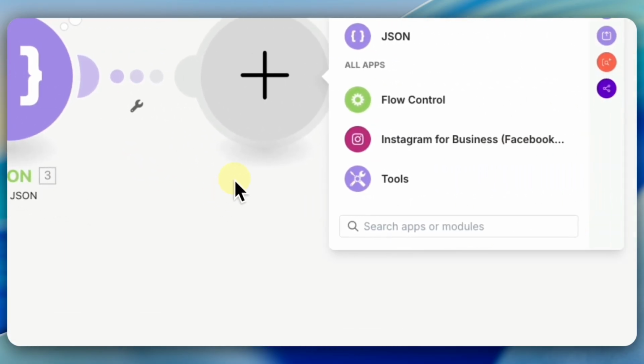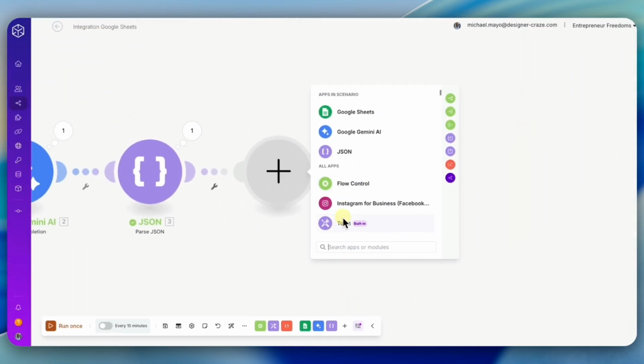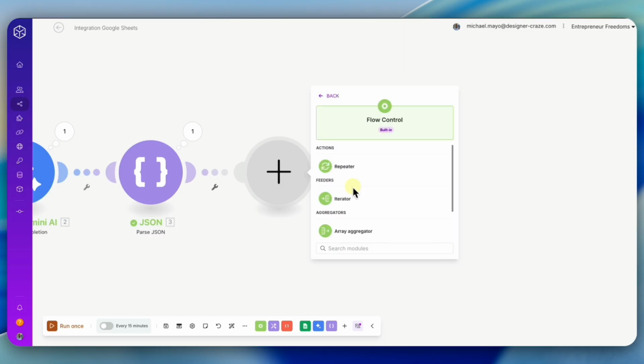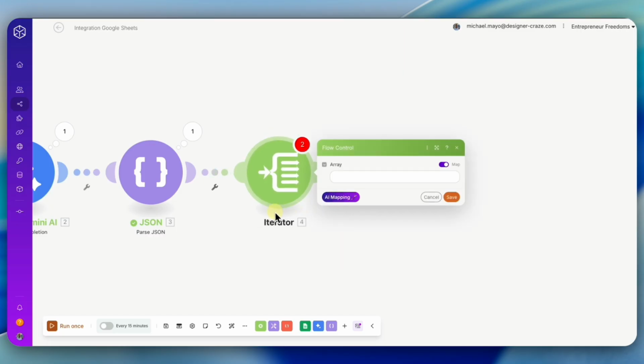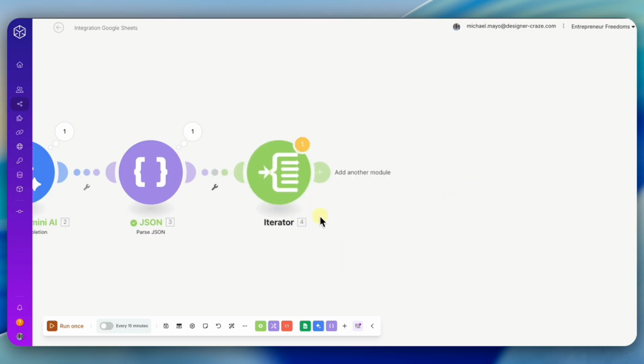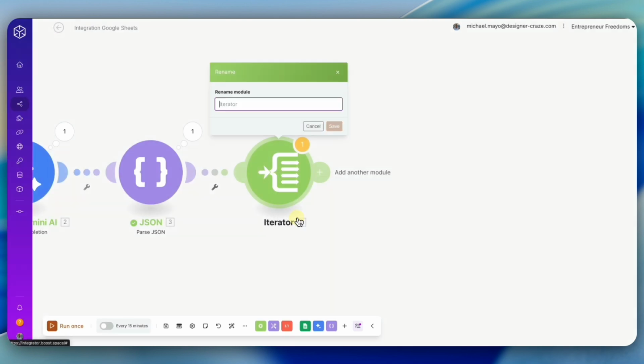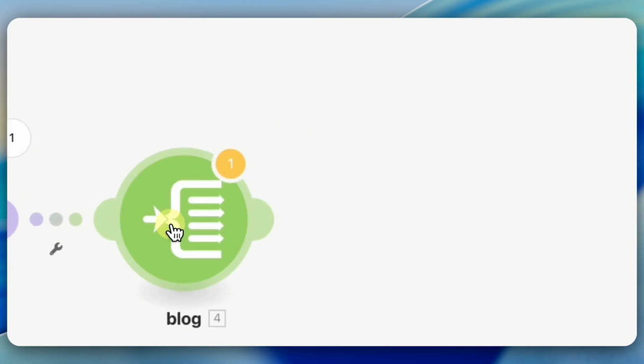So let's move this over. You're going to go to flow control, and then iterator is in here. Then you're going to click out of it, right click, and rename it. I am going to be doing it for related keywords and blog. Those are the ones I'm getting more data out of, like 1 through 5 data. So I'm going to do that, hit that, and then I'm going to connect.